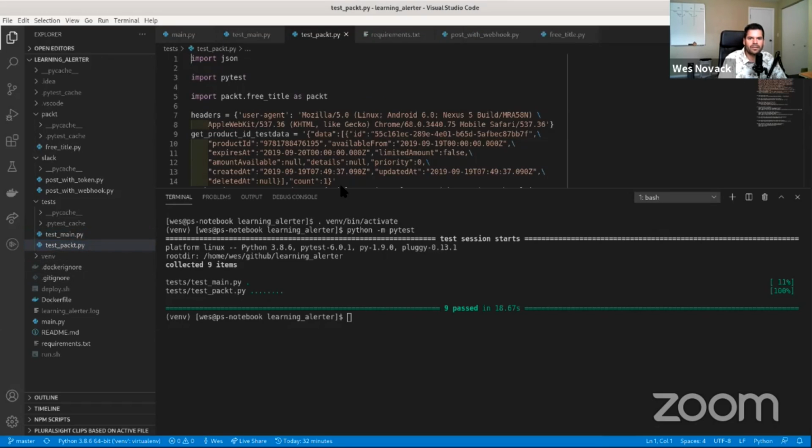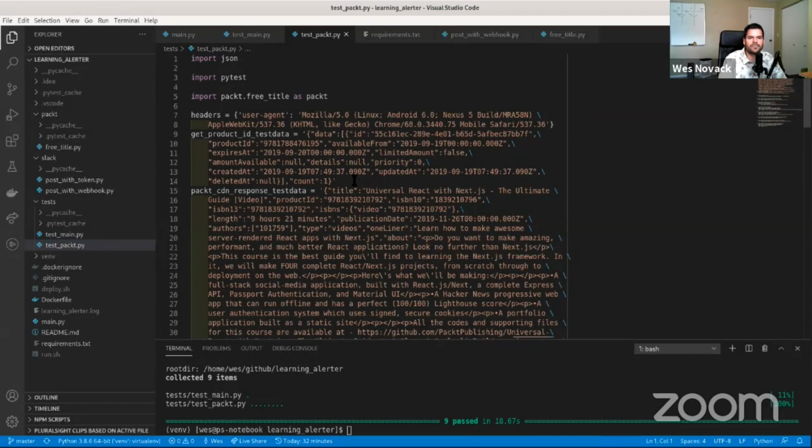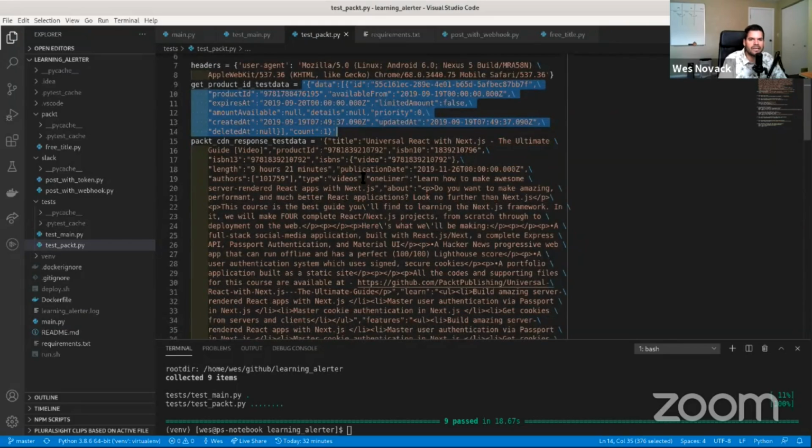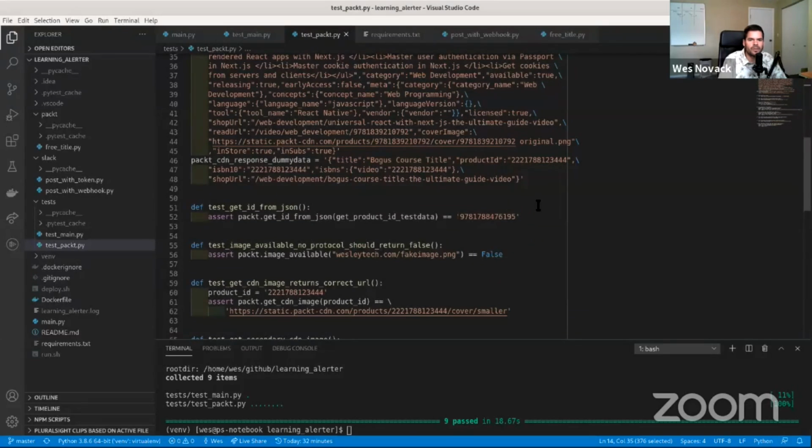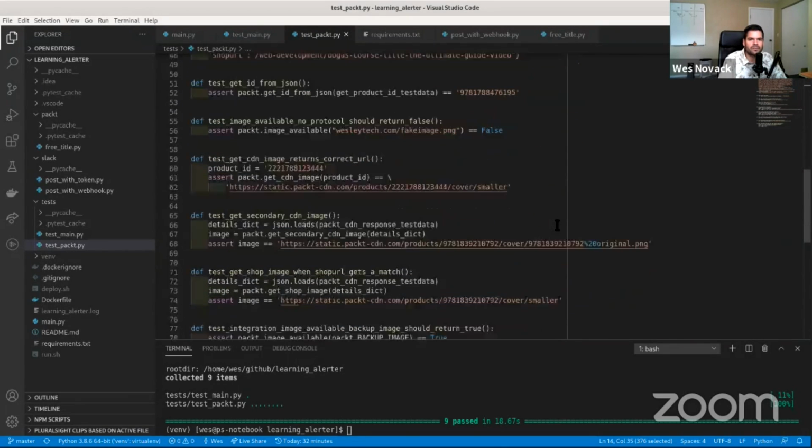If I go into test_packed, this is the more interesting test file. In here, you can see that I'm importing my packed package's free_title module as packed so that I can use that in my tests. I'm setting some headers, some get product ID test data, and some Packed CDN response test data. These are just sample JSON objects from the APIs that I'm calling, just to make sure that my code was interfacing correctly with the data shape that I was expecting back from the APIs.